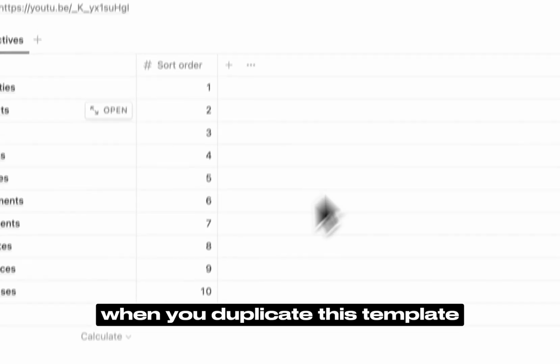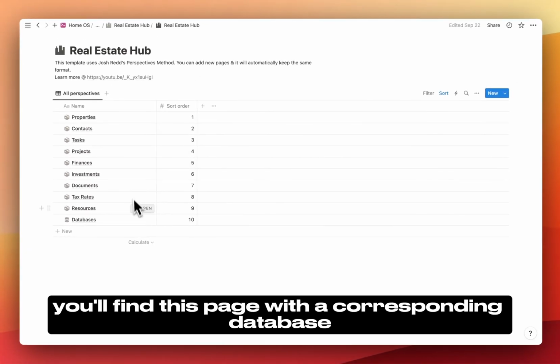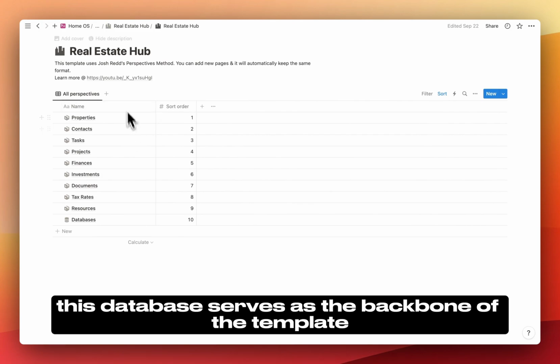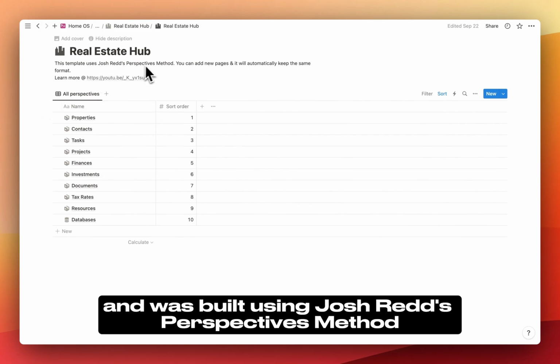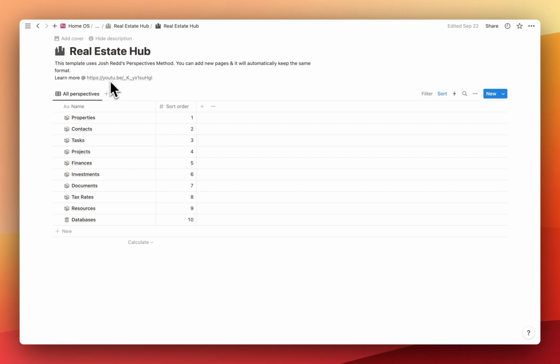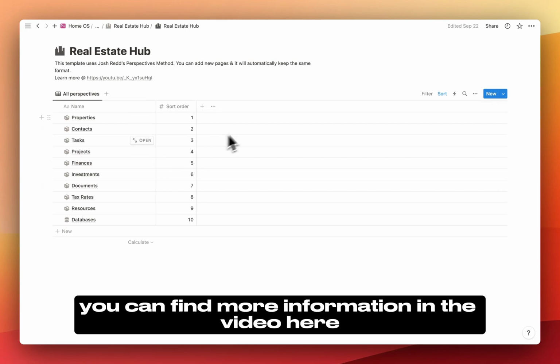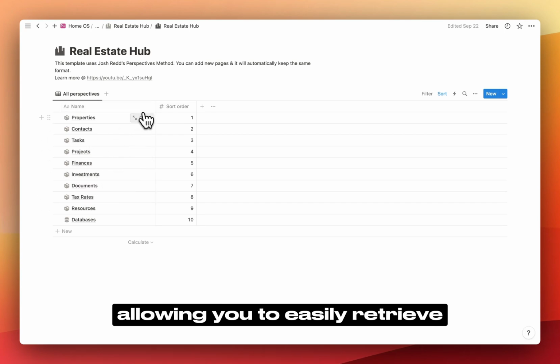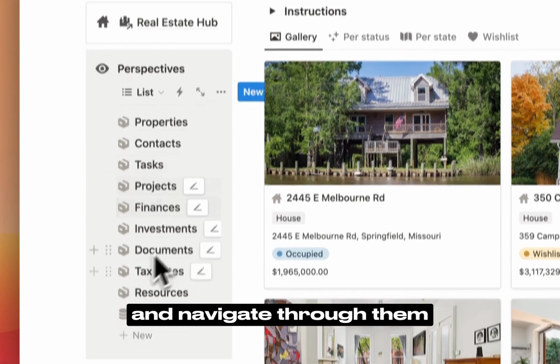When you duplicate this template, you'll find this page with a corresponding database. This database serves as the backbone of the template and was built using Josh Red's Perspectives method. You can find more information in the video here. Essentially, it stores all your pages, allowing you to easily retrieve and navigate through them.